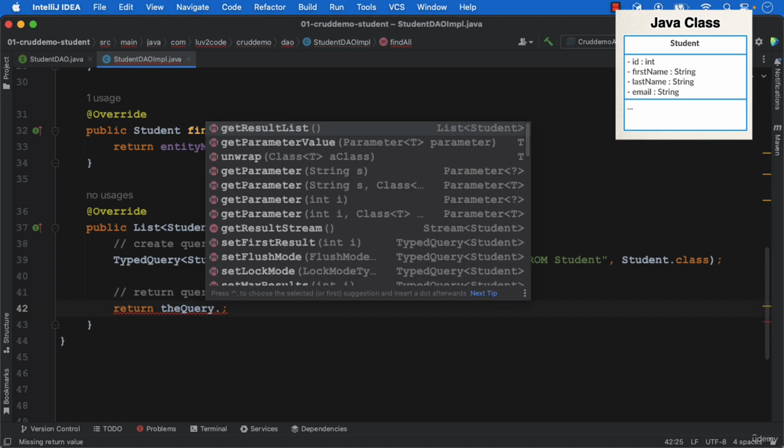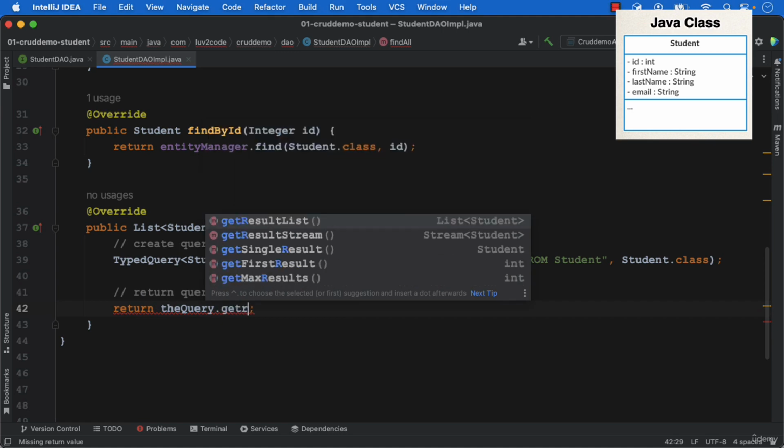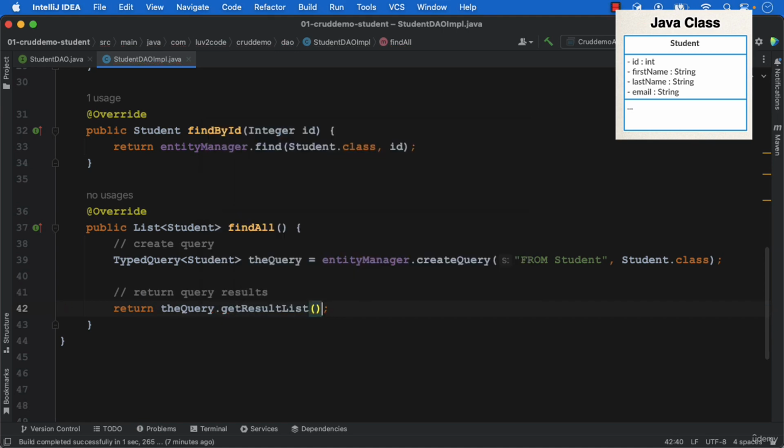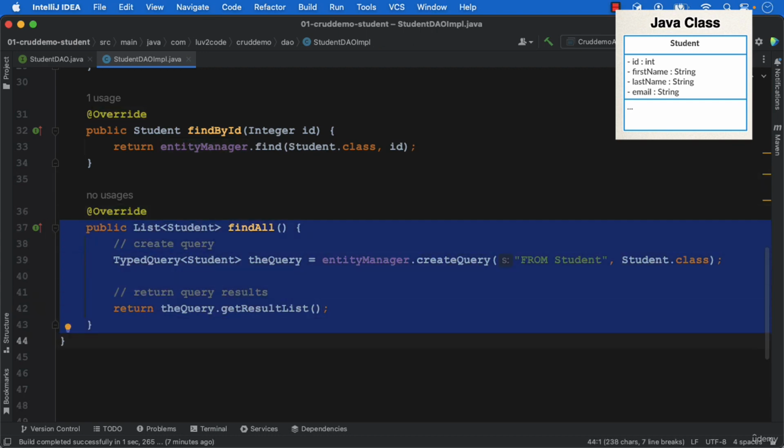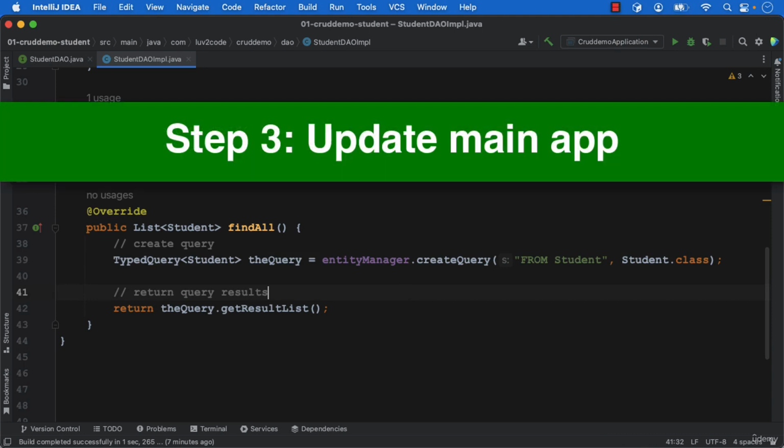Now that we have the query, then we can actually return the query results by saying query.getResultList. And kind of stepping back here, that's all the main coding here for this findAll method. Now just kind of moving right along here in step 3, we need to update our main application.